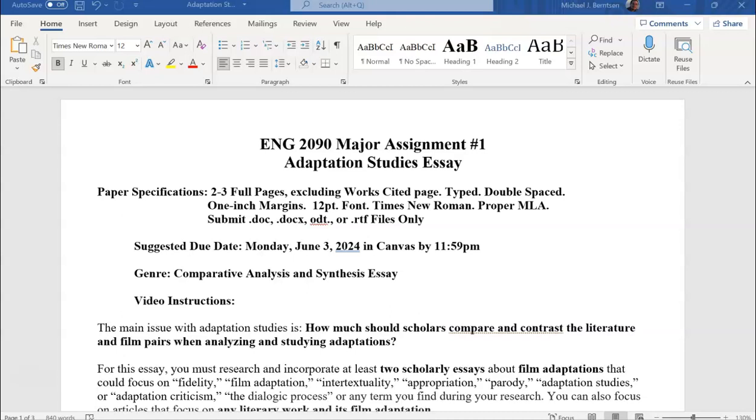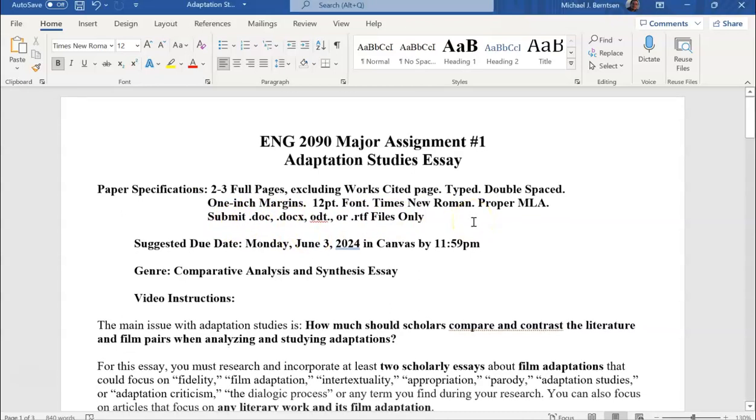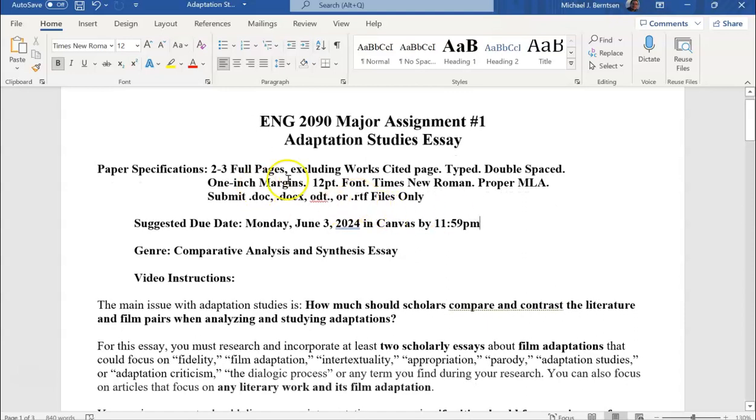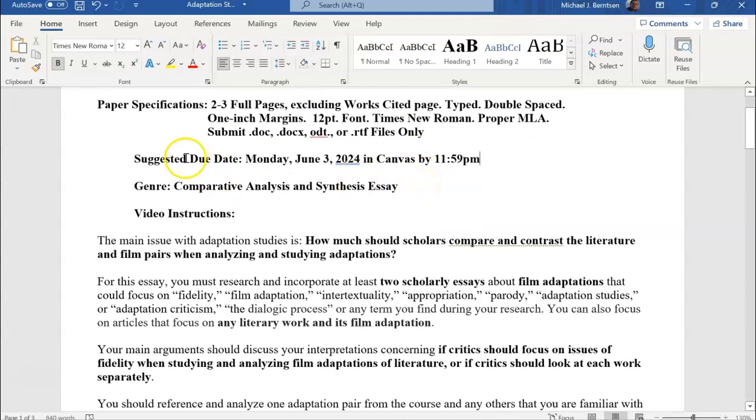This is a 2 to 3 full page essay, so minimum 2 full pages, which also excludes the works cited page. Type, double space, one inch margins, 12 point Times New Roman. As I mentioned on the syllabus, proper MLA format should be followed for these essays. And then you want to submit a docx, ODT, or RTF file only. We can do PDFs in Canvas, but because of the new PDF updates, it's much harder for screen readers and it's much harder to embed comments. These are going to be the easiest. The suggested due date is Monday, June 3rd at 11:59 p.m.